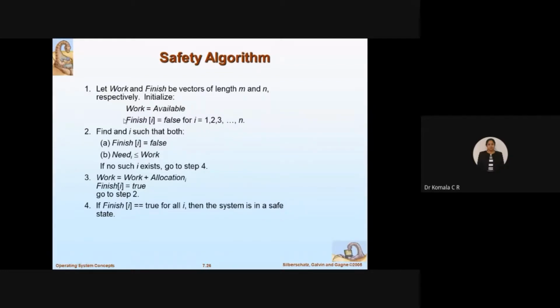Initially I'll take Finish[i] as false. That means I will not go for execution at the beginning itself, because I want to check whether the system is in the safe state or not. If the system is in the safe state, then whatever order I decide, whether I want to take 1 first, then 2, 3, or 2 first, 1 next, then 3, based on whichever process has the required number of resources already available, I will start the execution. That sequence depends upon these conditions.